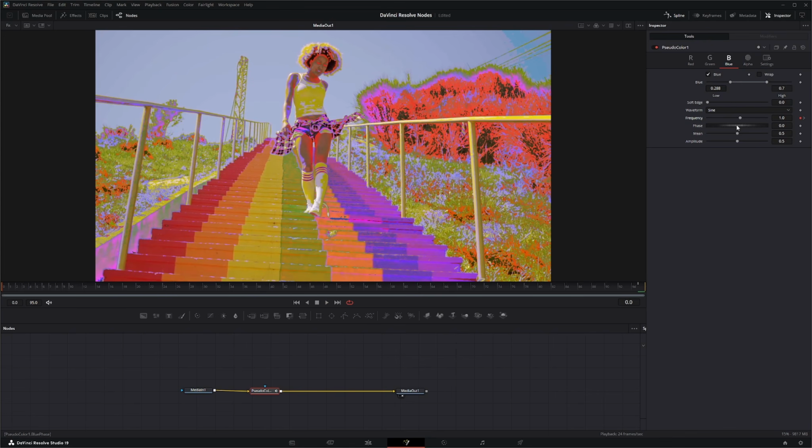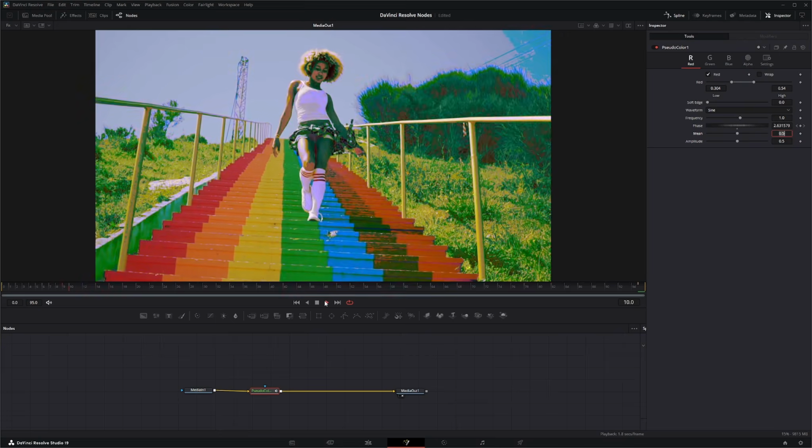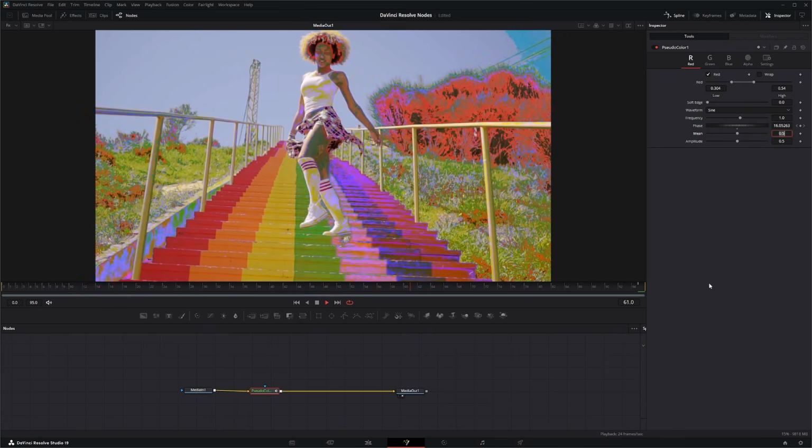Now down here in phase, we can change the actual phase of the frequency, which is keyframeable. So let's go to our red channel and we'll add a keyframe, go to the end, and we'll say 25. So now our red and blue channels are changing and it's flashing.